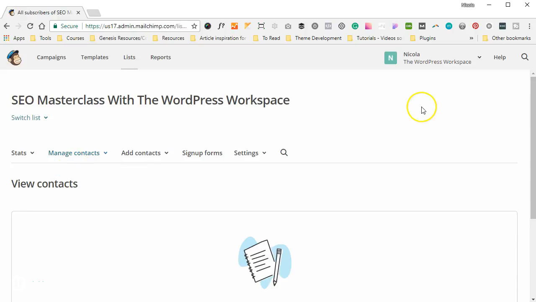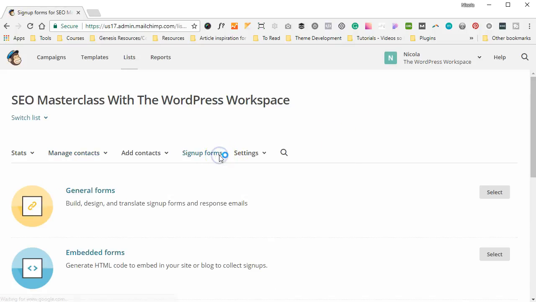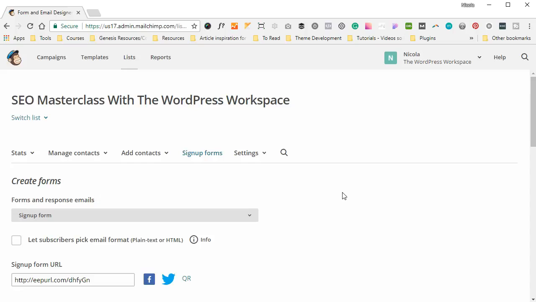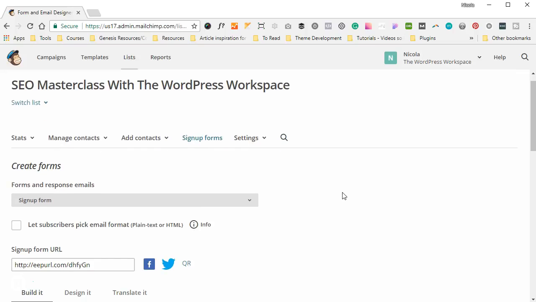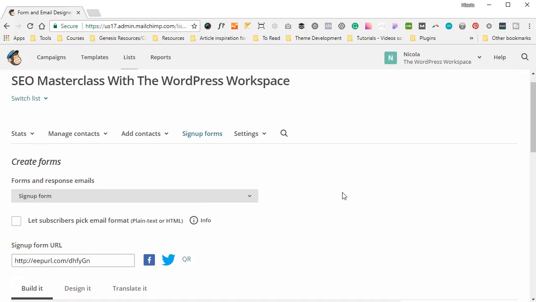with the WordPress Workspace. Okay, so once we're on this page, we're going to head on over to sign up forms here, and then we're going to select the general forms, which includes the option of building, designing, and translating your sign up forms and your response emails. So you've got an option of clicking on the general forms here or the select button here. This page is where we're going to amend the branding for your sign-up forms, and there are several different sign-up forms and response emails that you can amend. Now, you cannot get your branding 100% on MailChimp, but it's good to get it as close as possible.